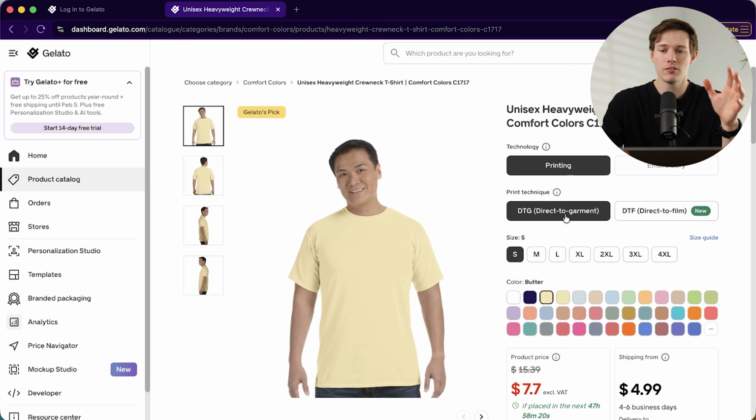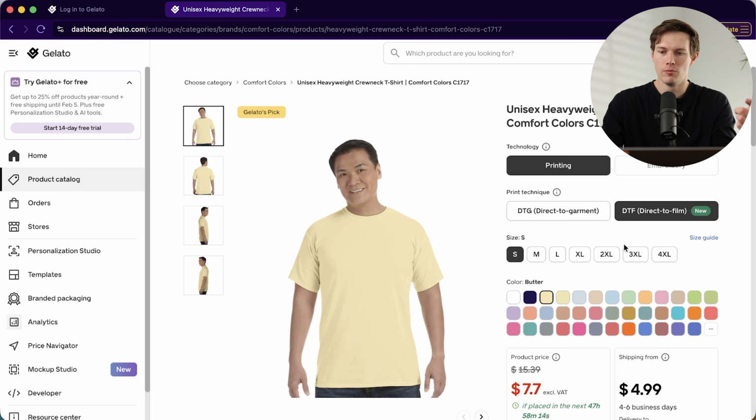There are also different techniques for printing. So you have DTG, direct to garment, and DTF, direct to film. This one's a new one. In previous videos, if you watched any of my print on demand videos from a year ago or longer, this didn't exist then. And that's actually what I want to do in this video, is go with DTF so you can see what that product actually looks like.